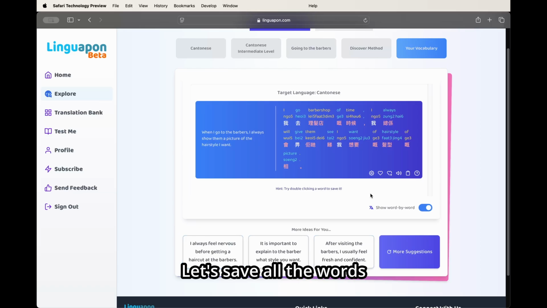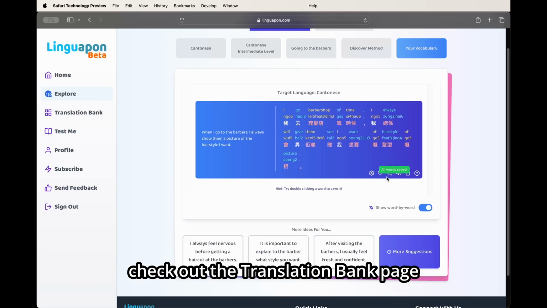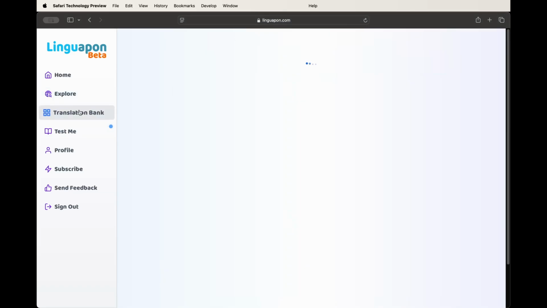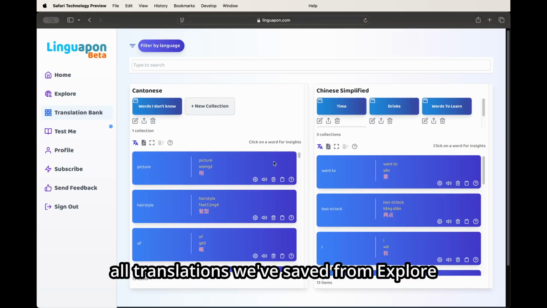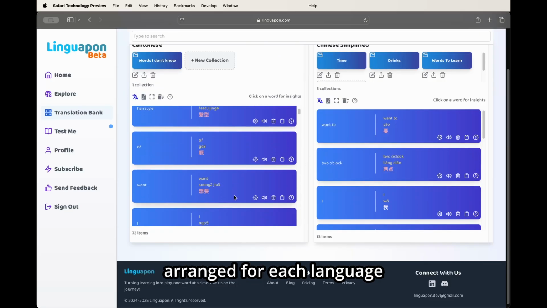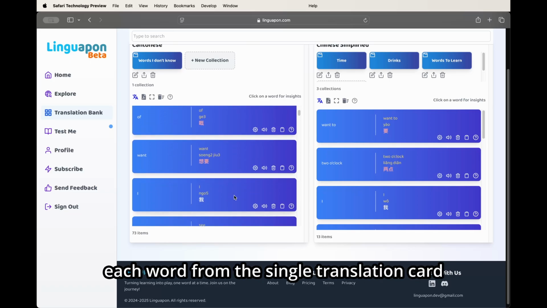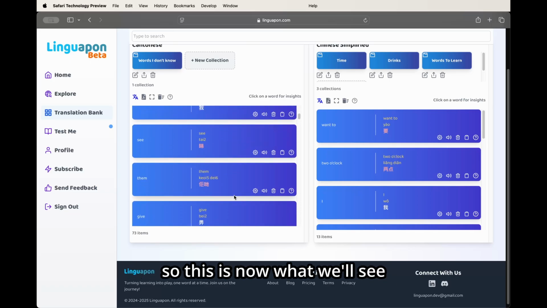Let's save all the words in this translation and then check out the translation bank page. Here are basically all translations we've saved from Explore, arranged for each language. Before, we saved each word from the single translation card, so this is now what we'll see.